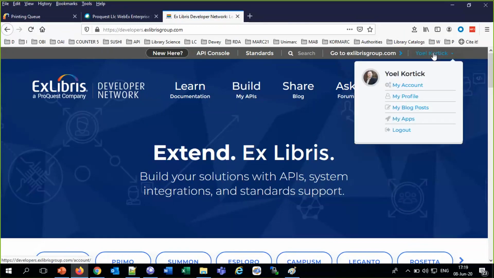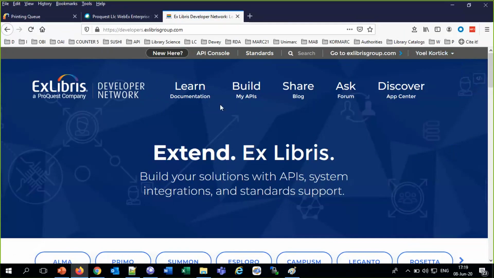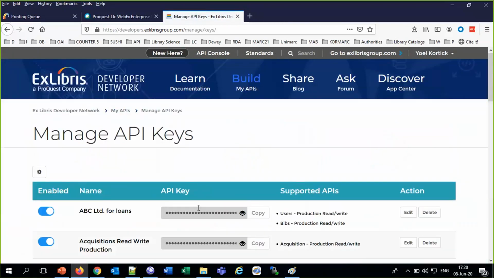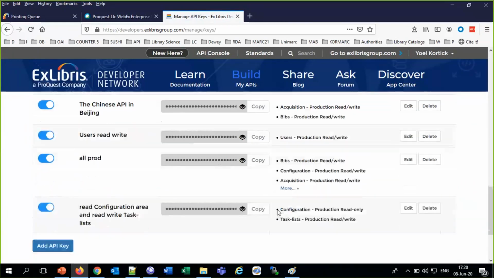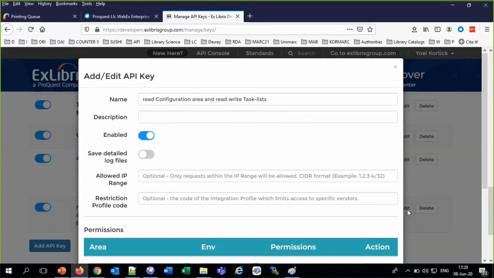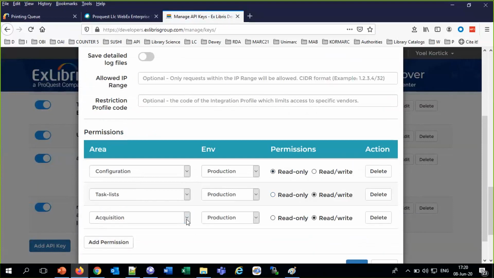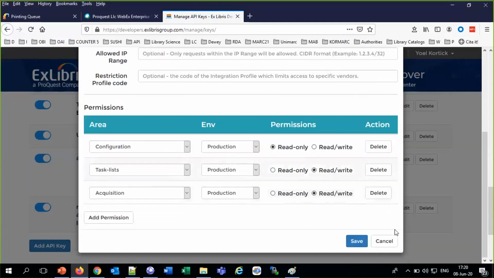So I'm going to go now. I'm logged into the Developers Network. You can see my name on the top right. And I'll choose Build My APIs. Go to Manage My API Keys. And you see here, I have one which has configuration for production only, the last one, and task list for read-write. If I take a look at that, I can see here we have configuration for production read-only, task list for production read-only. If I want, I can go add something else, but all I need here is these two: configuration for read-only, task list for read-write.